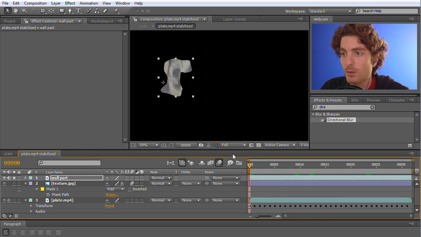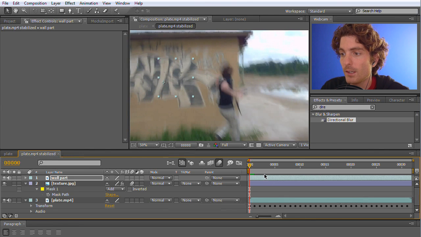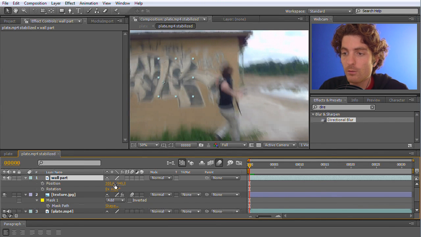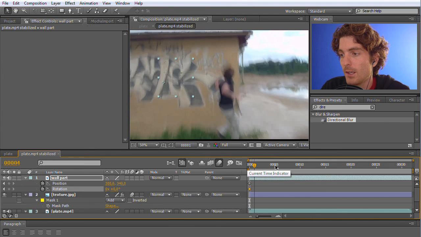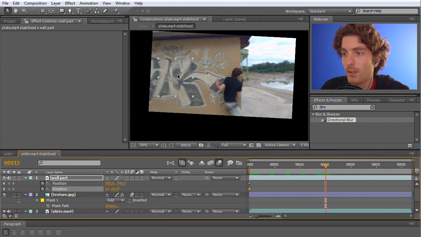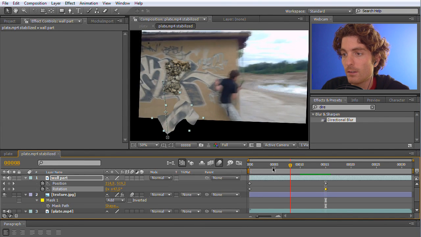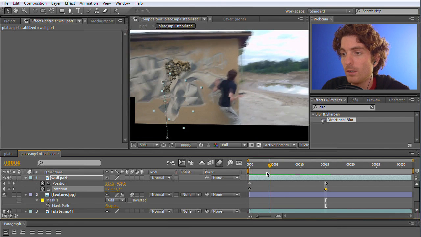Next thing, what we obviously want to do is, let's unsolo this again, to let this wall part move downwards. So we hit P for position and Shift R for rotation to reveal both of them, and set a keyframe for both of them at the first position. Then we go to maybe 15 frames and move the piece downwards so it falls down, and we can also rotate it a bit like this. So we have now a nice wall piece here falling down.